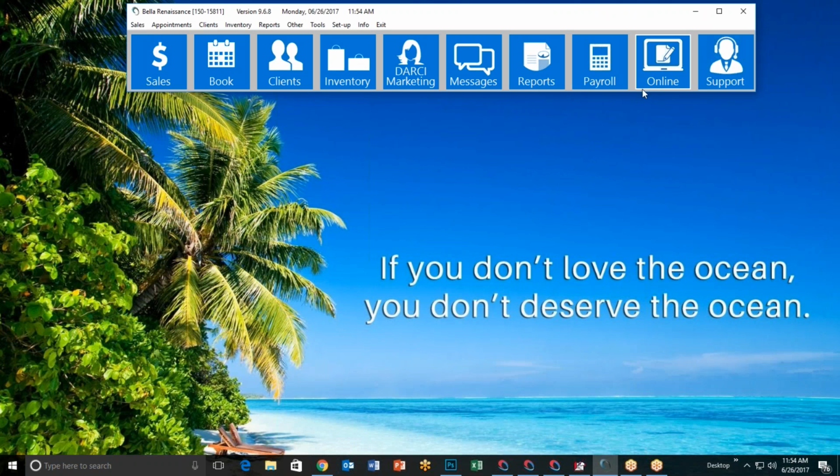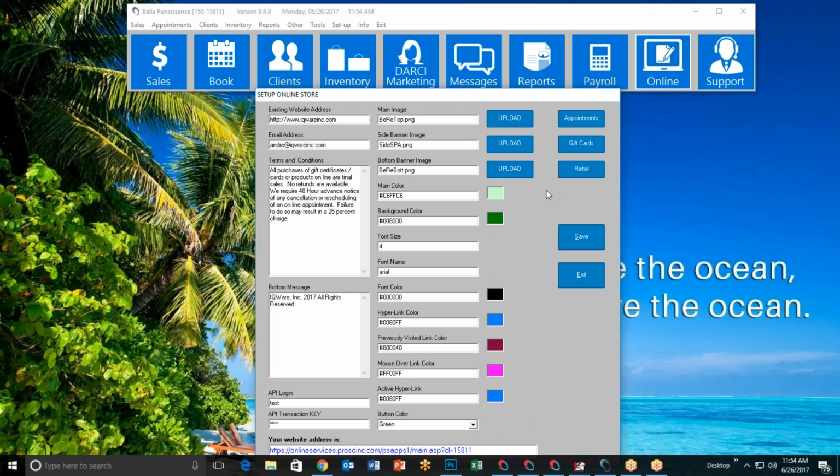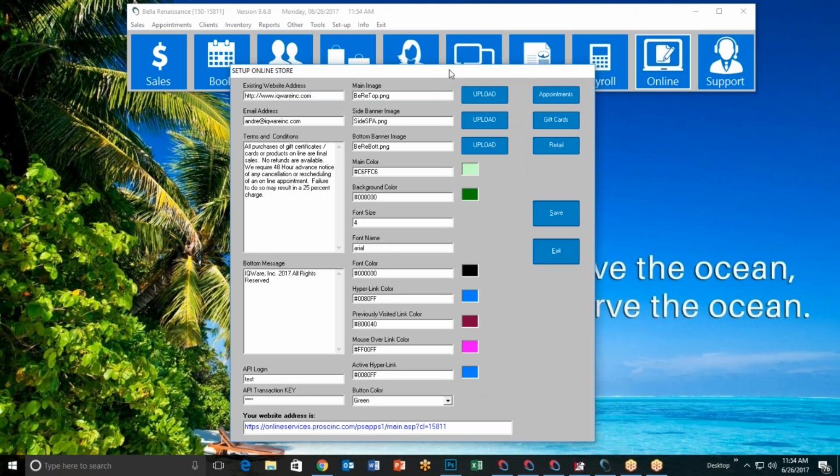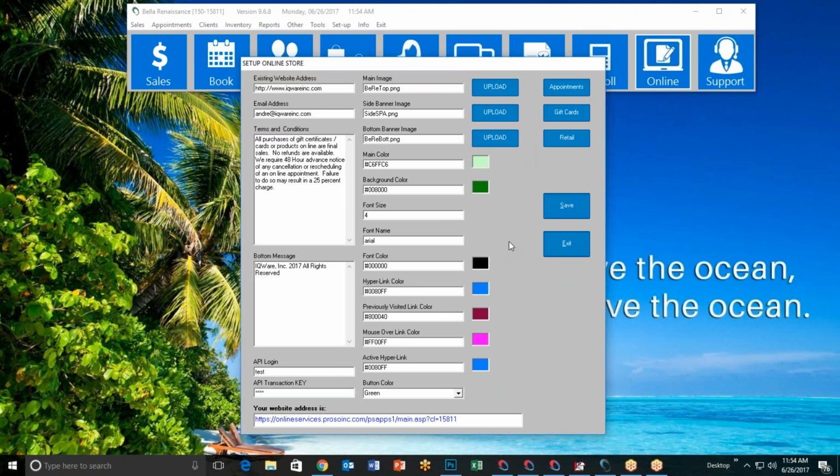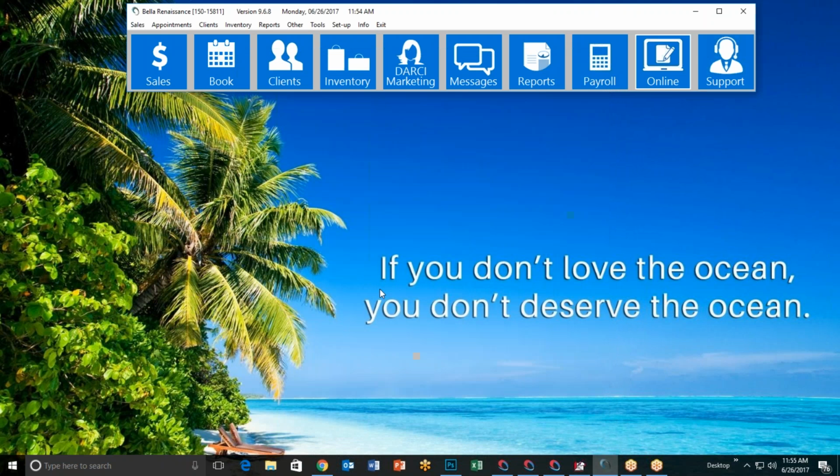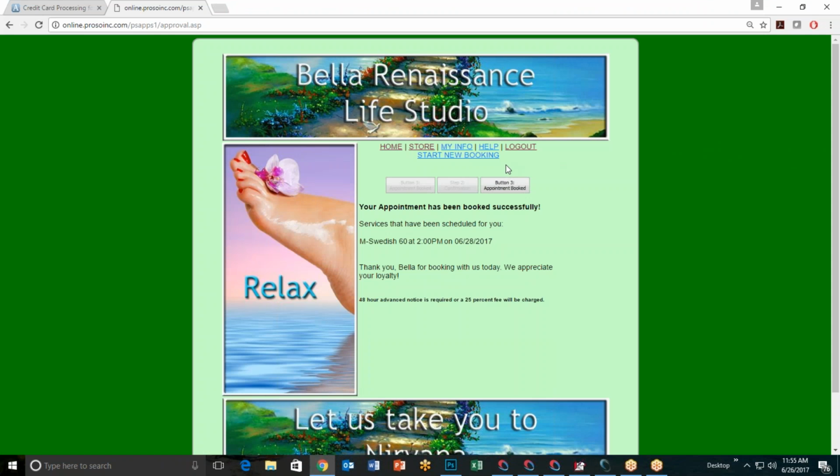Now, that's just for your customers. What about if you want your staff to be able to check their schedule online? They can do the same thing. Again, they can do it through the app, much easier than they can do it through the website, but they can, in fact, do it through the website.